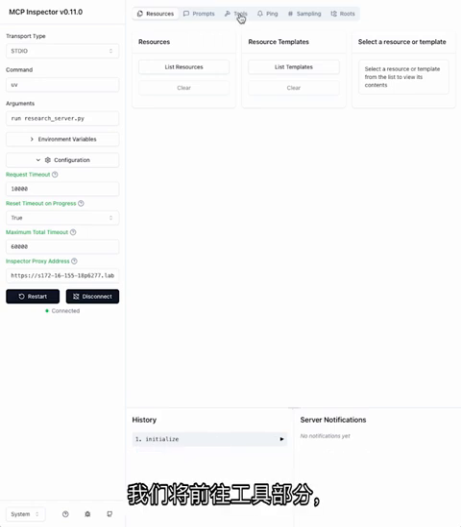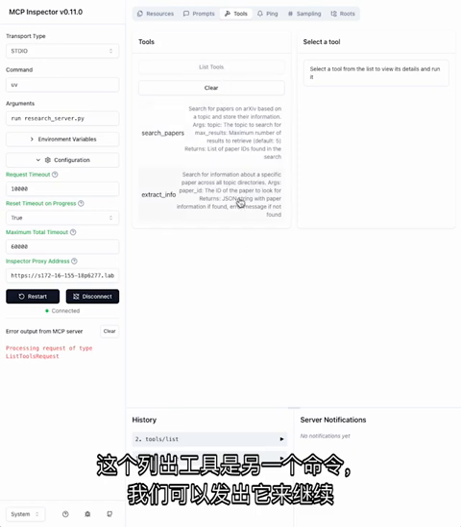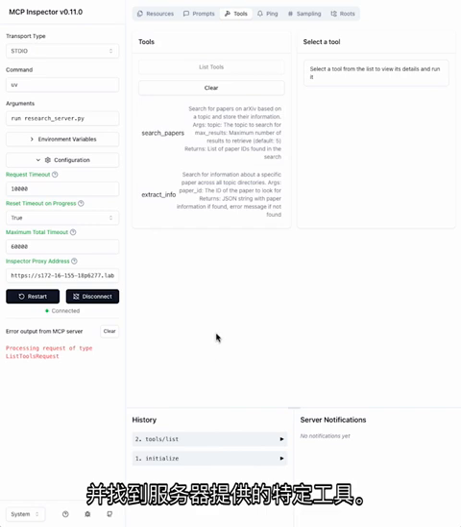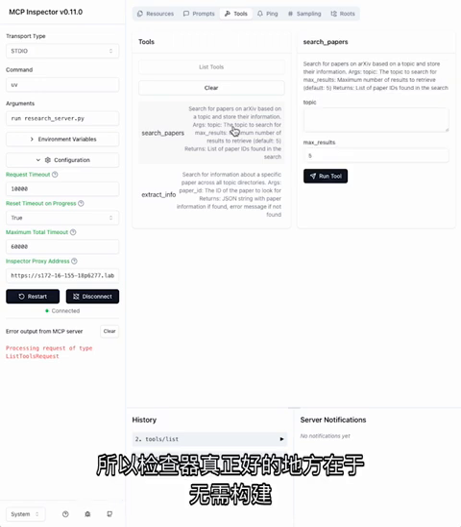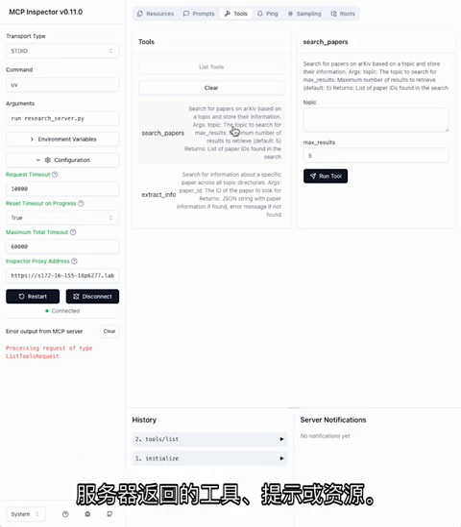We're going to head over to tools, and we're going to go see what tools we have available. This list tools is another command we can issue to go ahead and find the particular tools that the server is providing. We can also go ahead and run these tools. So what's really nice about the inspector is without building any kind of MCP client or host, you have a sandbox to play around with the tools or prompts or resources that the server is returning.